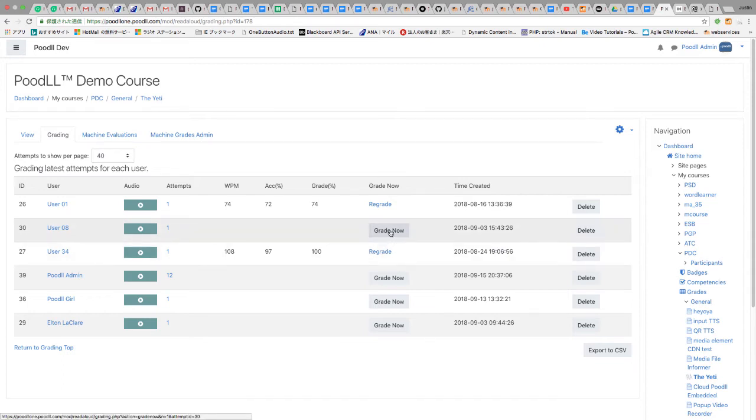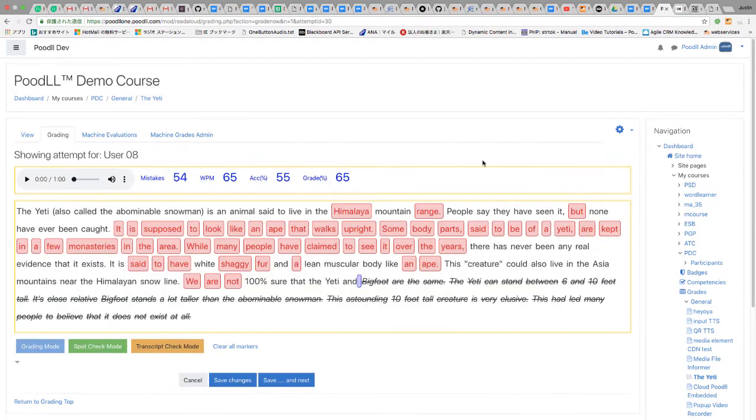Let's go in and grade user 8's submission and see what that looks like. When the page is displayed, we can see that the student's submission has already been evaluated by the machine, and it has been evaluated not very kindly. This is not yet saved as a human grade, but this will be saved as a human grade if we now press the Save Changes button.